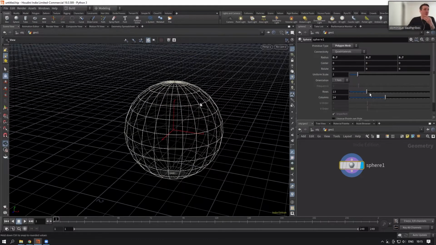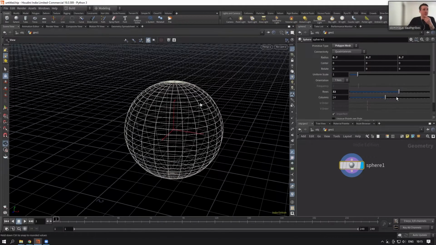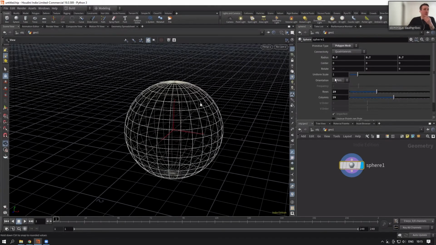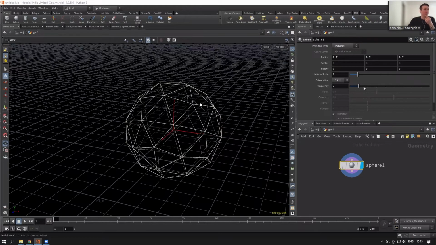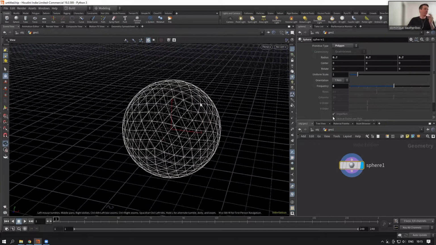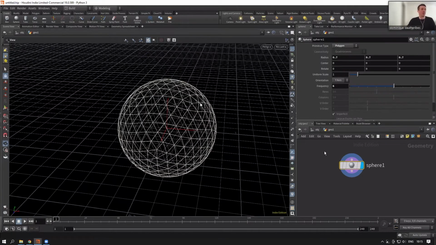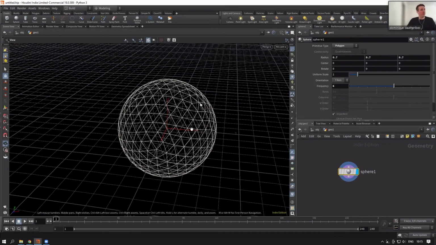So very similar things. Change the density of the geometry, the number of primitives you have here. You can make it primitive. You can make it a polygon mesh, up the frequency. Very basic stuff that I'm sure we've all seen before.